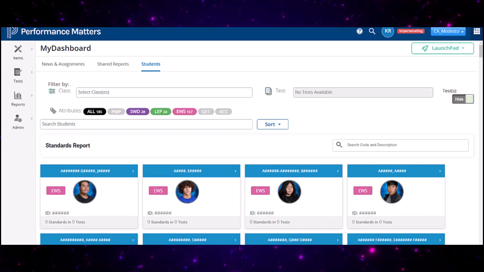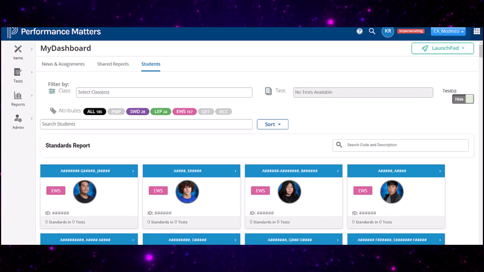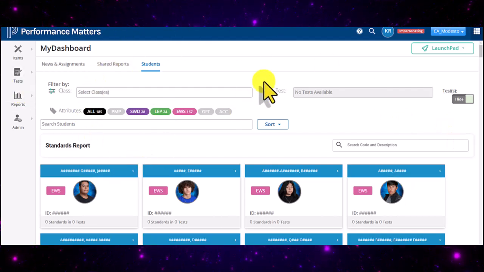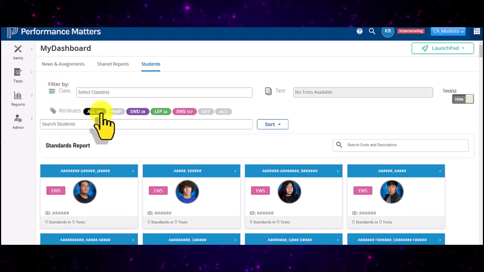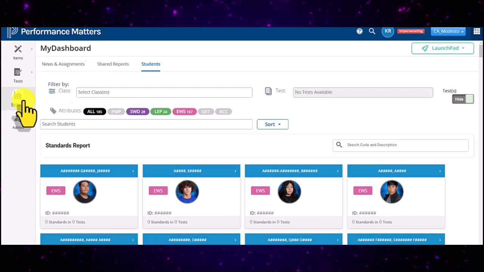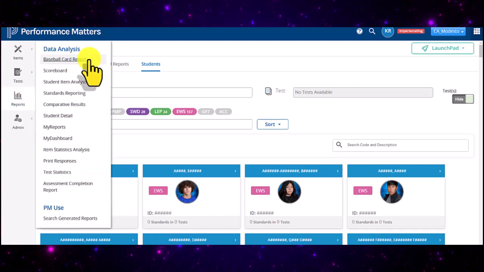All right, let's take a quick moment to see how in Performance Matters you can take a look at your physical fitness testing exam data after the fact. And so the way we do this, here I'm on my teacher dashboard. I can see all my student shiny faces. I can also see how I can filter for my different student groups by clicking on the jelly beans. But no, I want to go to Reports and then click on the baseball card report.